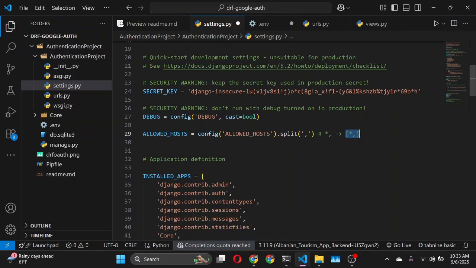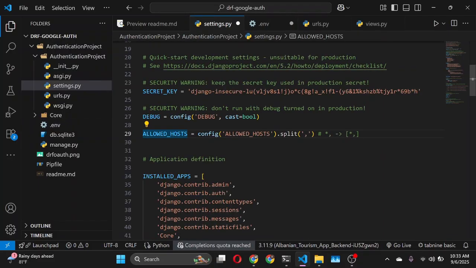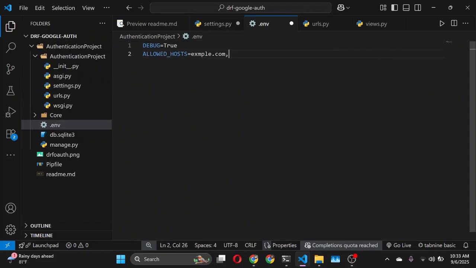So it is just going to automatically be turned into a list because our allowed host needs to be assigned to a list. That is why we are putting a star and comma. If, for example, you wanted to pass in two websites, you can put something like example.com, and then the next one can be like mywebsite.com. As long as you put a comma here, Python is just going to split it and turn it into a list. So that is exactly why I just did that.